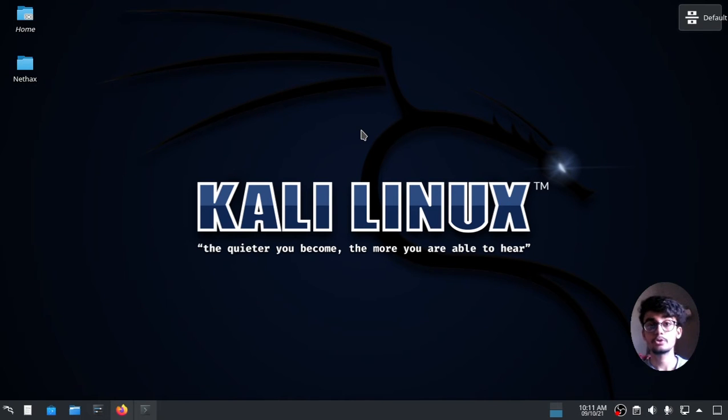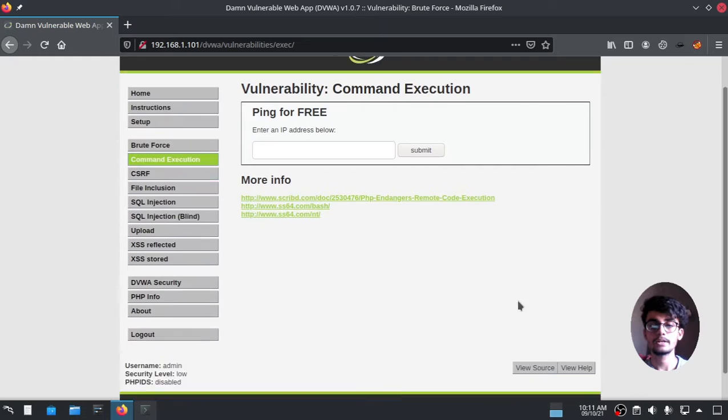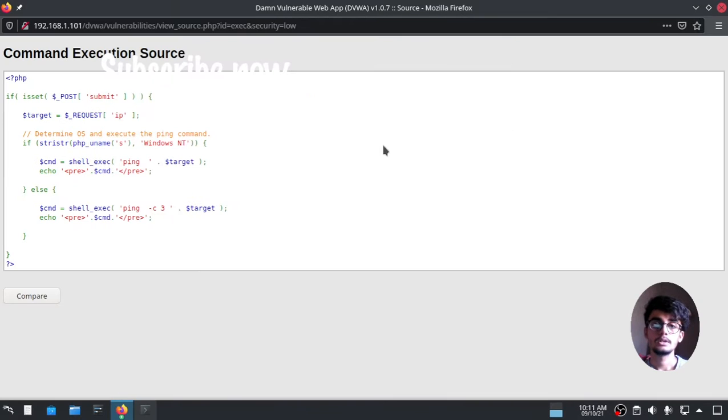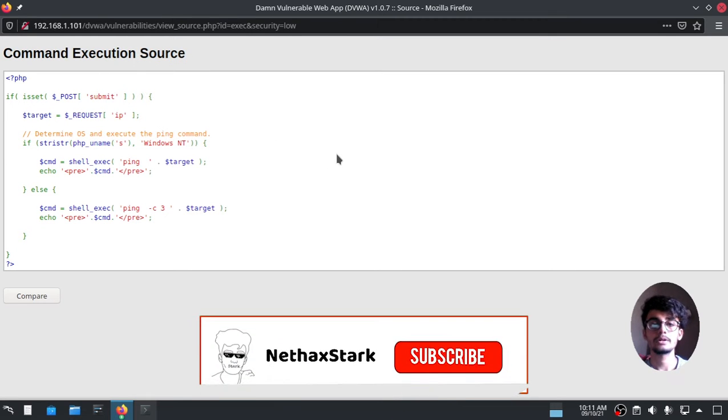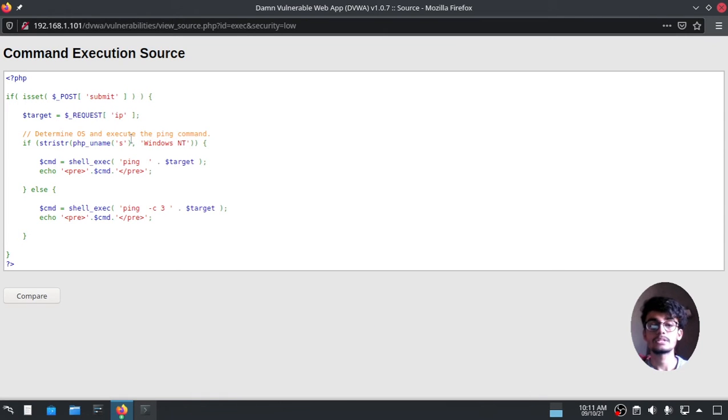In the previous video I showed you how you can exploit a command execution vulnerability from a low level, and here's our web page which is infected. Now I'll show you the source code. In the previous video we were able to exploit the command execution vulnerability because it is not filtering any special characters. We used a semicolon, and as you can see in the source code, it is not filtering that.